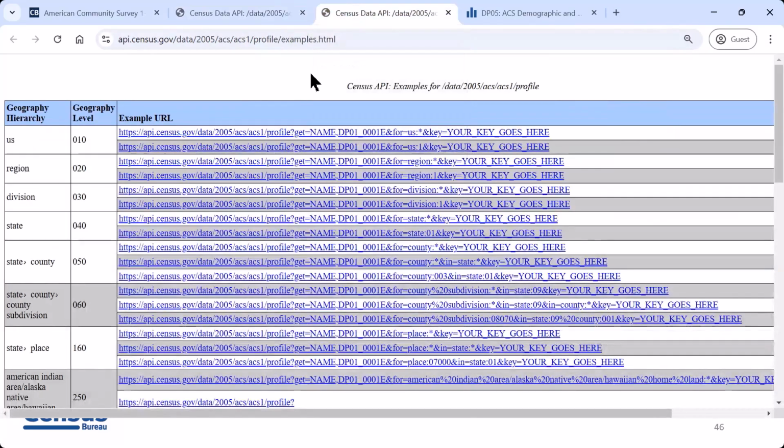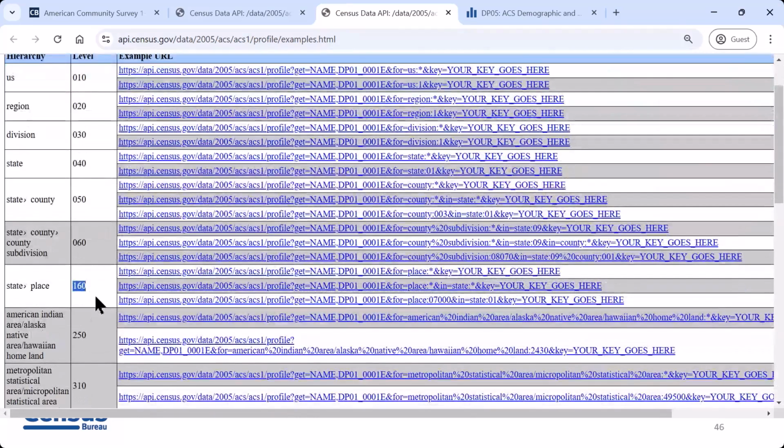So on our examples list, we were looking for all places in Nebraska. So I'm looking right here where it says state place at geography level 160. For those who aren't familiar with places, that's going to include our cities as well as our census designated places. So if you're looking for a city, a lot of people aren't aware that they have to look in the place geography. Just keep that in mind. If you're looking for a city within census data, come to the place geography.